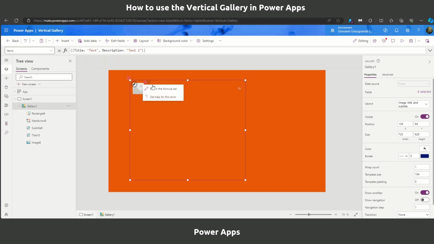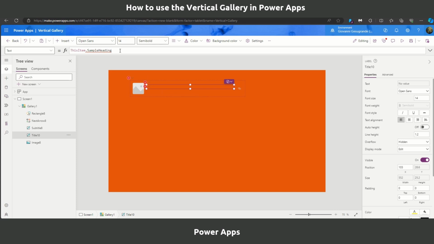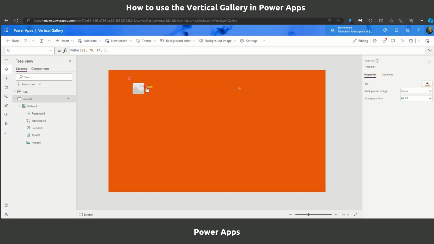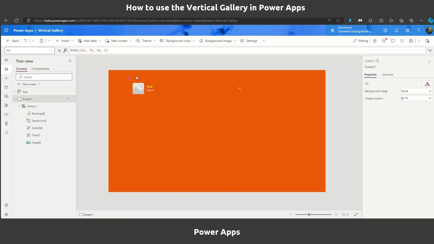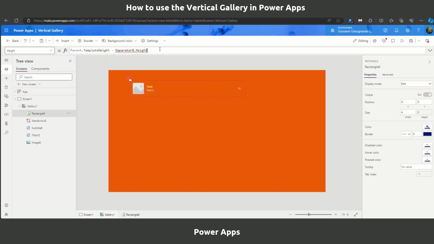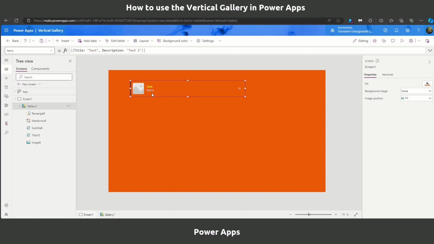Now you see there are some errors, and we're just going to click edit in the formula bar. We're just going to change sample heading to title, as that's what we've called it. And we're going to do the same for the subtitle here, where we're going to change this to description. You can see here that there's still another error if we click edit in the formula bar. We're just going to remove the separator as that no longer exists. Once that's done, we'll see the item is back.